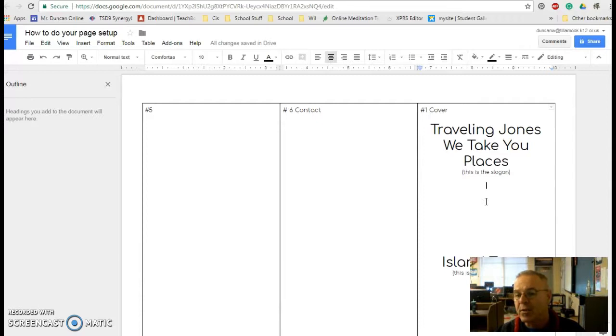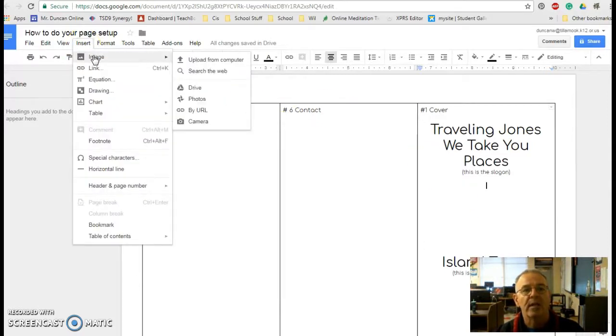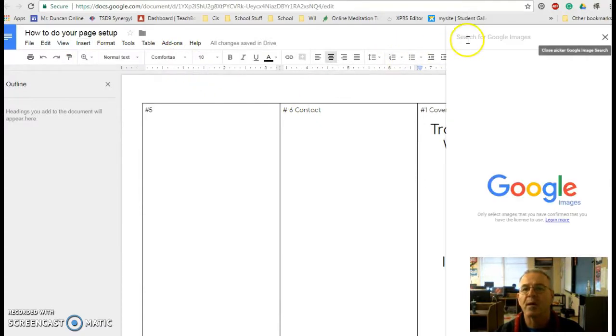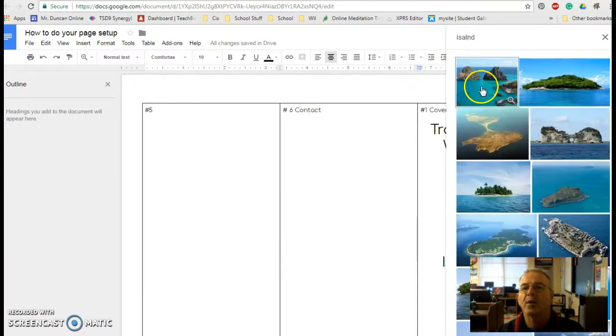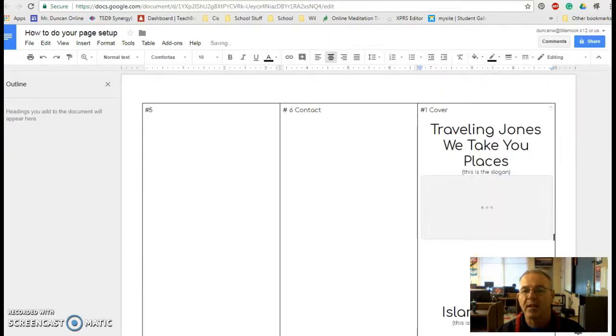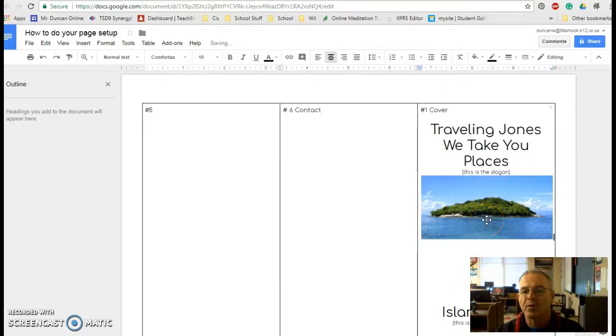So the first thing I need to do is, of course, select an image. I'm going to go to Insert, Image, and I'm going to search the web, and I'm going to search for an island. Oh, and there we go. I spelled it wrong, but I still got an island. So let's do this island, because that looks like a good place to go. I'm going to insert that, and it's going to go right where my cursor is.